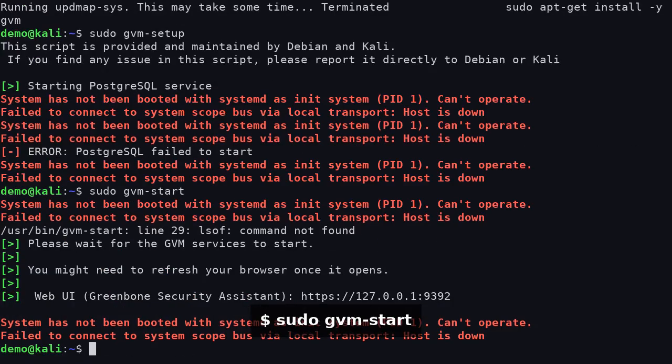Now that setup is complete, we'll use the gvm-start command to launch all the required GVM services. Note the output, which gives you the web interface URL and the administrator password.